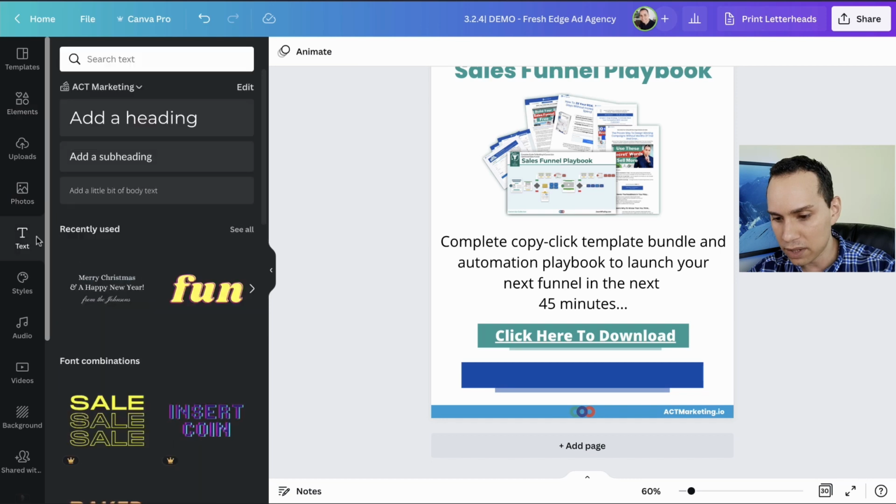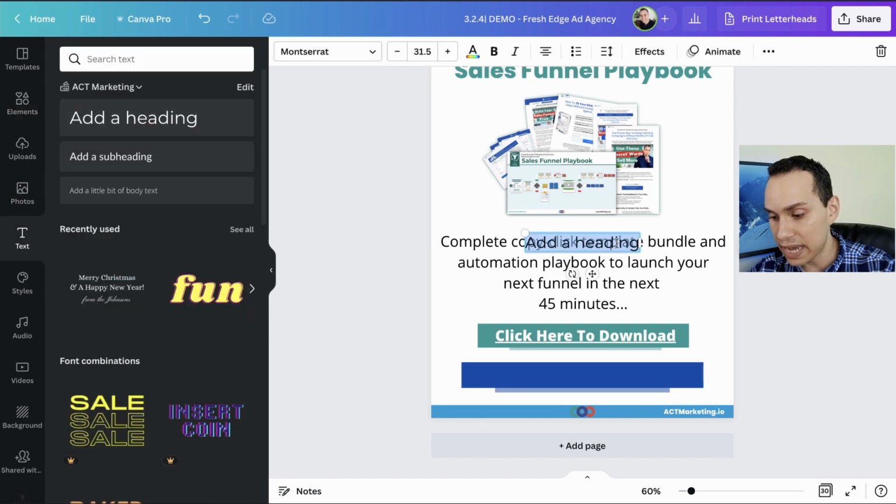So then we'll go ahead and grab our text. Now it is important we say click here now. And of course we can't read it because it's randomly there. So we'll say click here now. We'll go ahead and center that, or approximately center it.